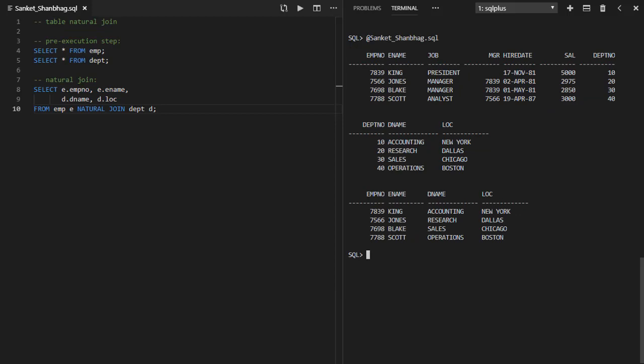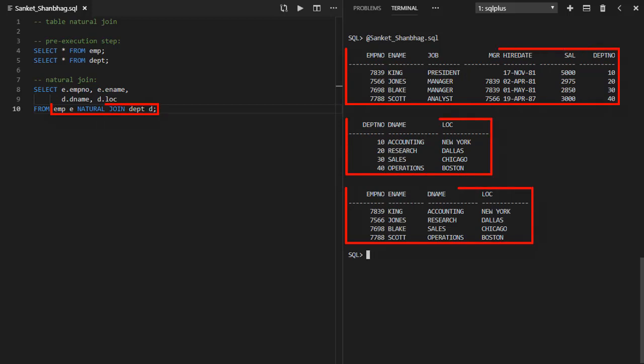In the next program, I am going to cover table natural join. We can join two tables, based on common columns between two tables, using left table natural join right table.